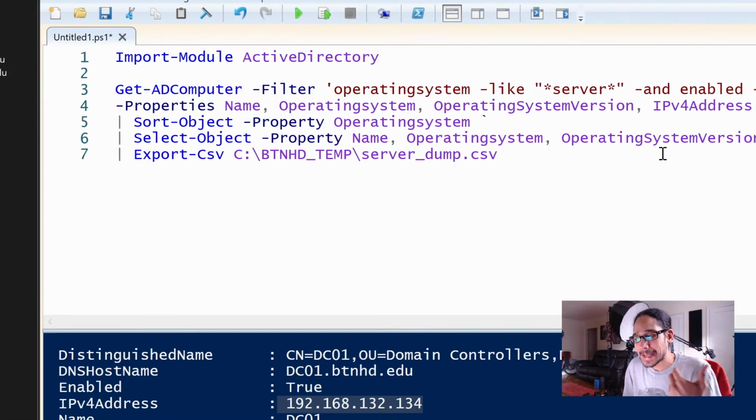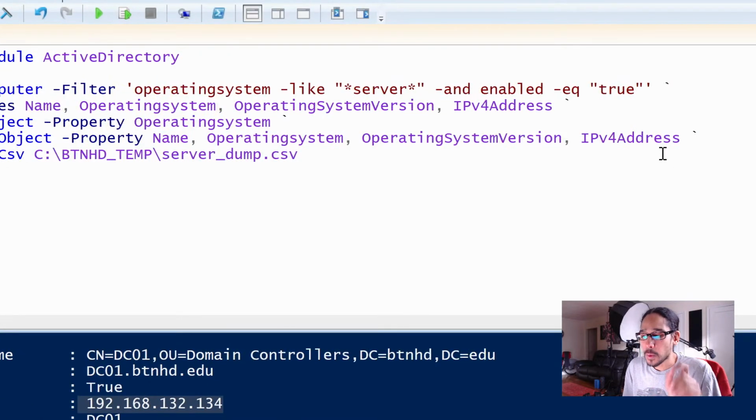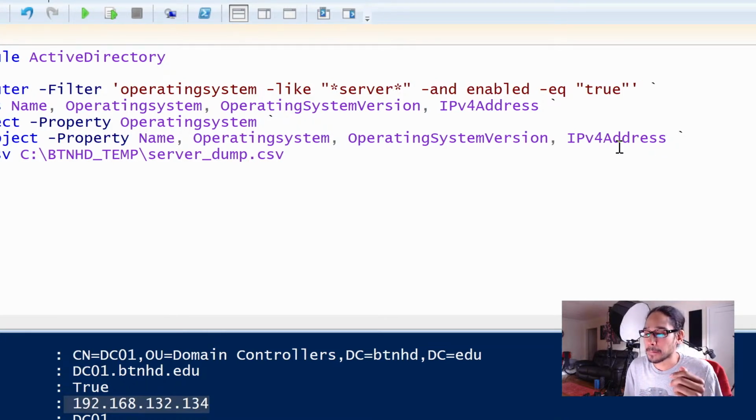So we're using the Get-ADComputer command with the filter of the following: OperatingSystem is like wildcard server wildcard. The wildcard is basically anything in the front and anything at the end. So it would be Windows Server blah. And Enabled, which I spelled wrong and you guys didn't say anything. Enabled is equal to true. Enabled equal to true is basically you only want servers that are not disabled within your Active Directory.